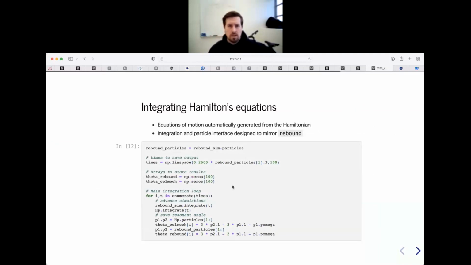Okay, and so now that we've built our simple dynamical model with CELMech, we can use it to integrate Hamilton's equations of motion. And the integration interface is designed to mirror REBOUND pretty closely. So I've set up a simple loop where we'll integrate over a series of times for 2,500 orbital periods of the inner planet. And you can see we make calls to this .integrate method for both our REBOUND simulation and our CELMech model, which was stored in HP, to advance the state of the system.